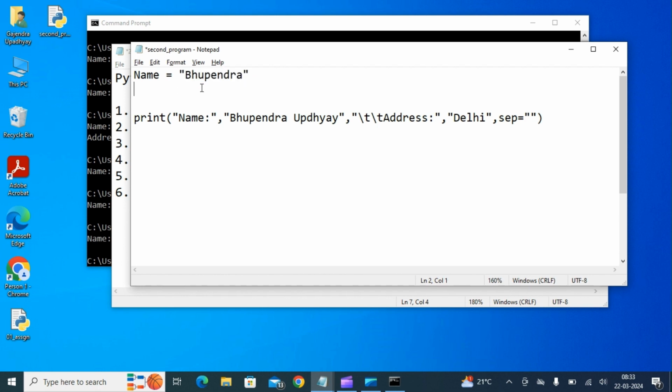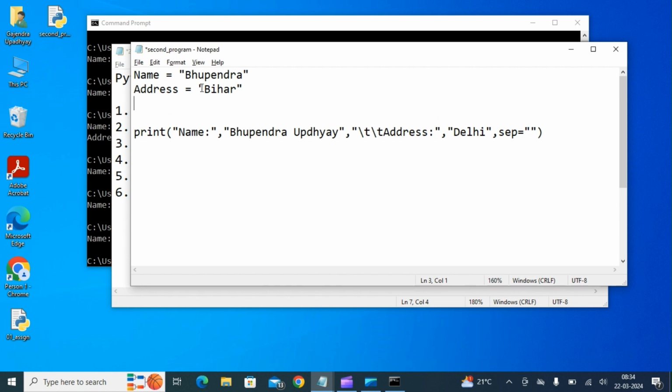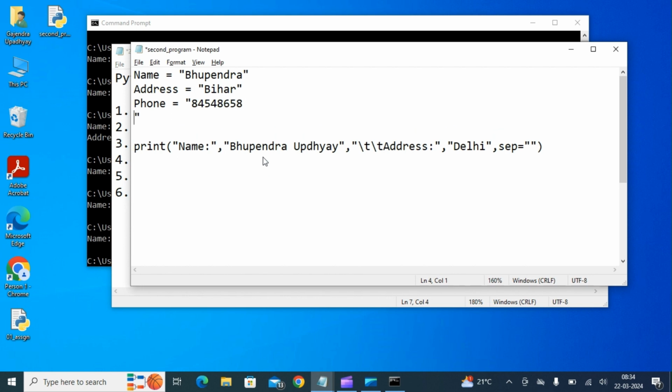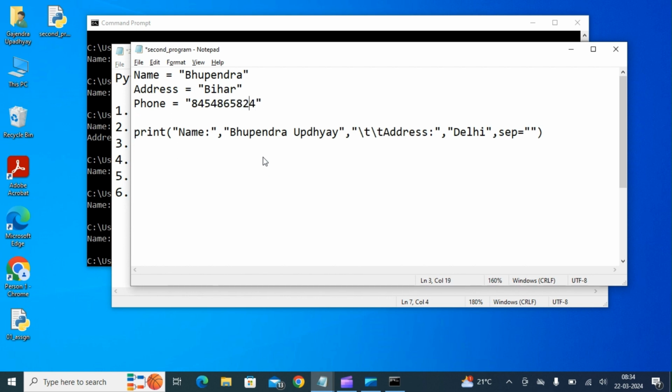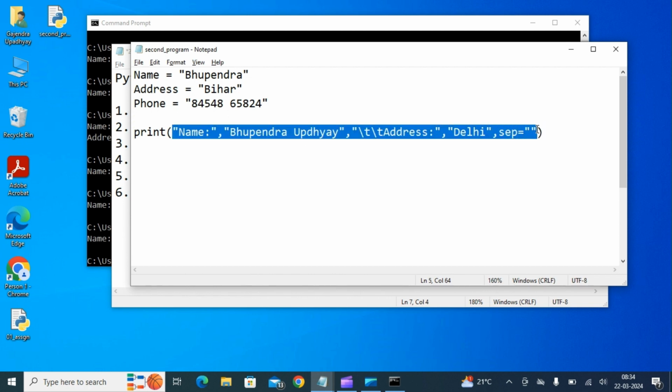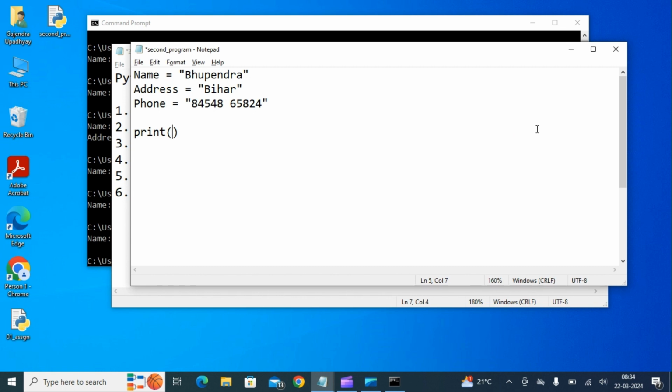And then address, I have multiple addresses I can add. Now I'll add Bhopal, or say Bihar. And then let's add another thing. This is not my actual phone number, of course. Yeah, so don't try calling on this. So this is the way I have defined variables. Now let's use these variables in the print function.